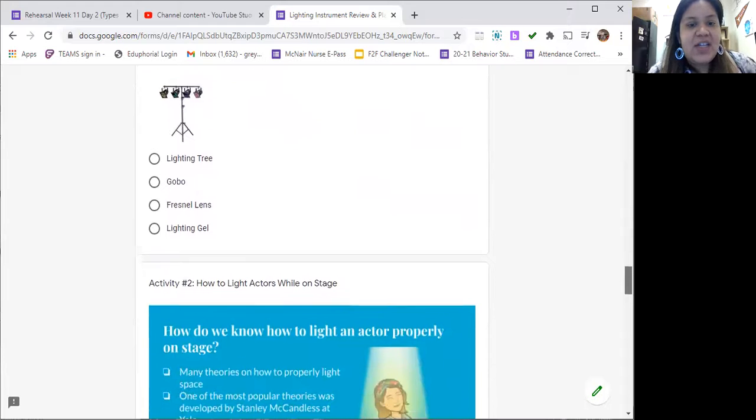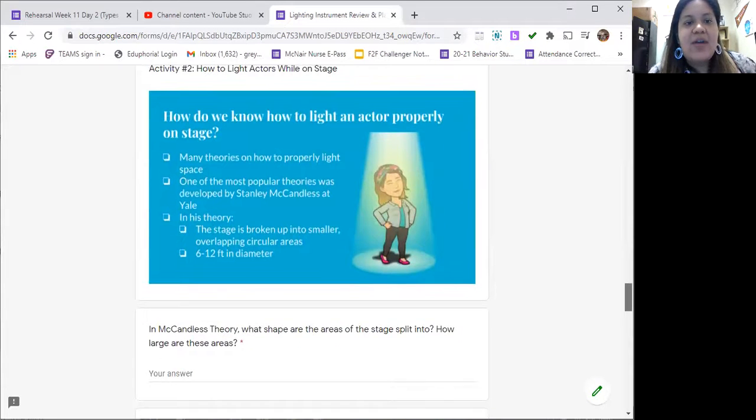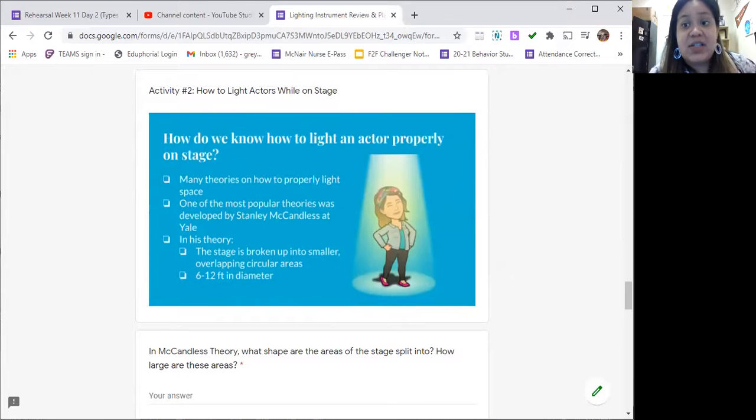As you go on, how do we light an actor properly on stage? That's what we're going to be talking about for the second part of your assignment today. There are a lot of theories on how you properly do it, but one of the most popular theories was developed by someone named Stanley McCandless. In his theory, you break up the stage into smaller sections so that you don't feel like you have to light the whole thing at once.